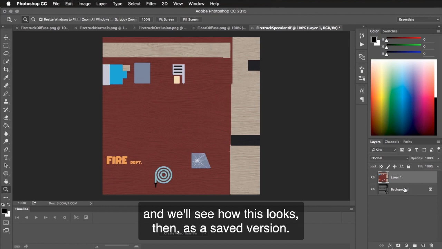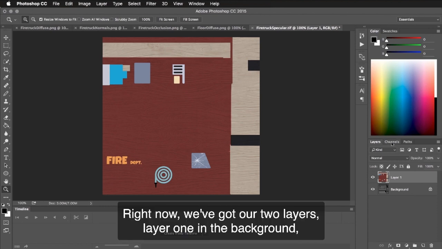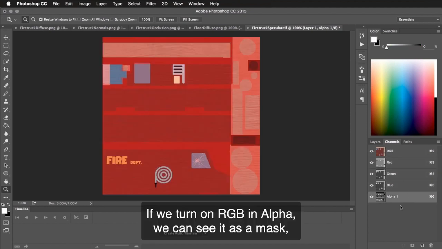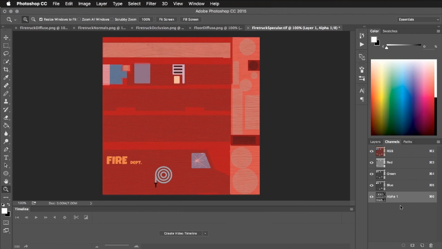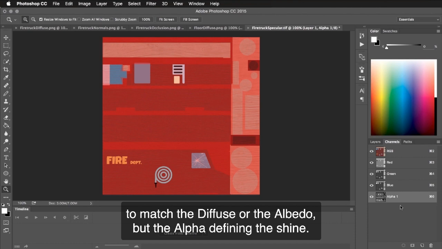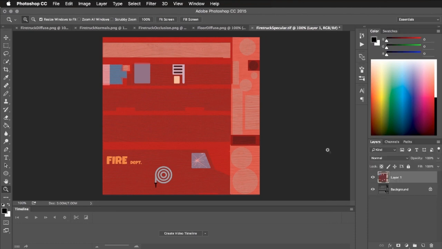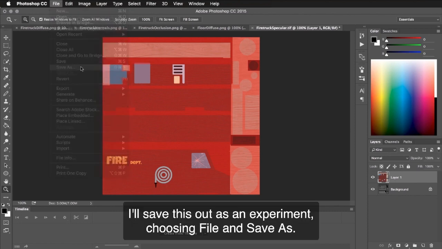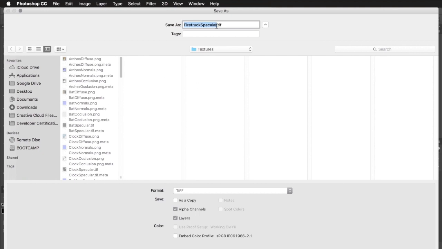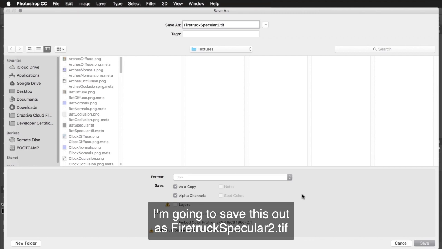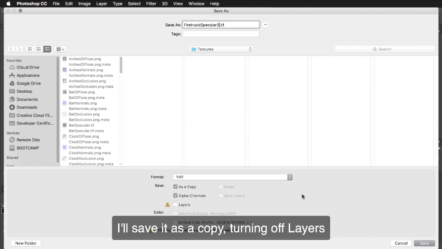Right now we've got our two layers, layer 1 in the background, but in the alpha we still see our grayscale. If we turn on RGB and alpha, we can see it as a mask, showing that we're going to have the same specular color to match the diffuse or the albedo, but the alpha defining the shine. I'll save this out as an experiment, choosing File and Save As. I'm going to save this out as Firetruck Specular 2, TIFF. I'll save it as a copy, turning off layers and leaving the alpha channel on, so I get the color plus the alpha, and see how this looks.